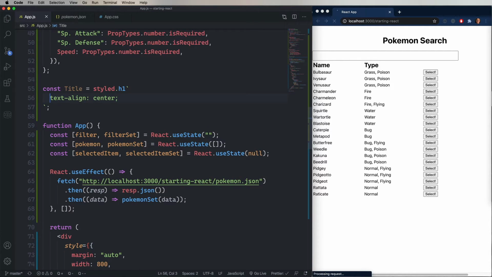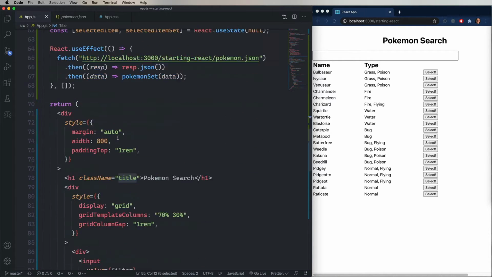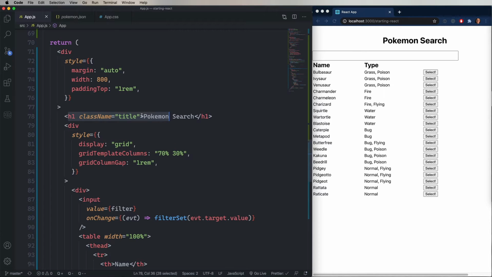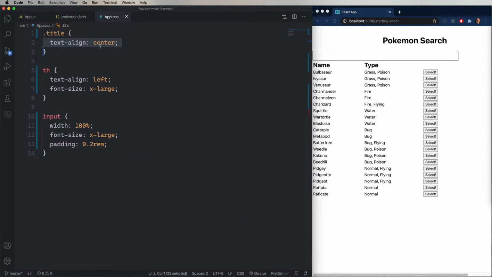And now we've effectively got this title tag. It has an h1, but that h1 has this CSS. So let's go use that. And we'll replace the h1 with that title. Nice and clean, right? And now we can remove that title from the app CSS.